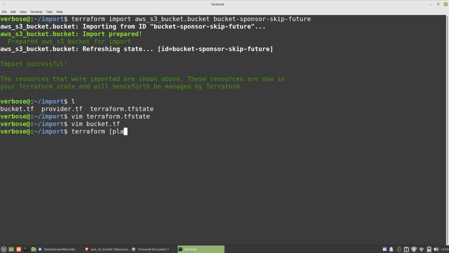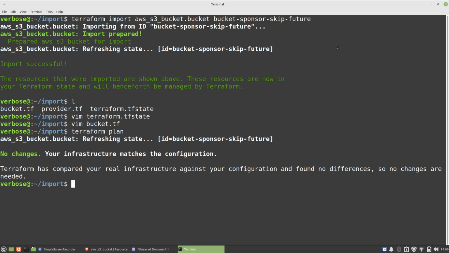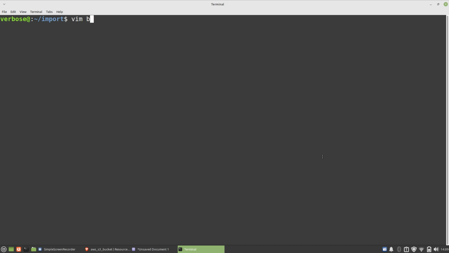If I go terraform plan, check this out, see what it says. So remember, it imported already and it put it in the state file, and it says your infrastructure matches and there's nothing to change. So even though it's blank, it doesn't matter.